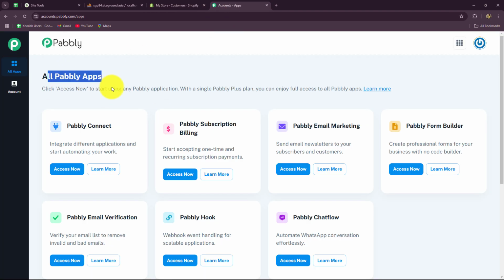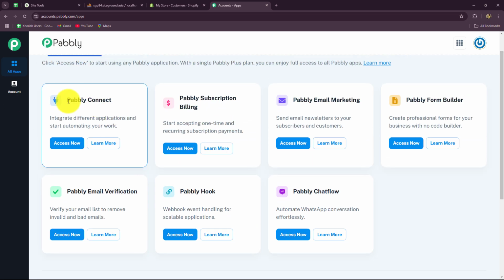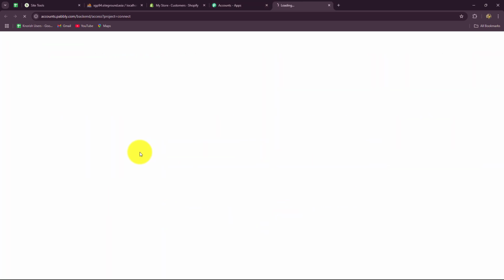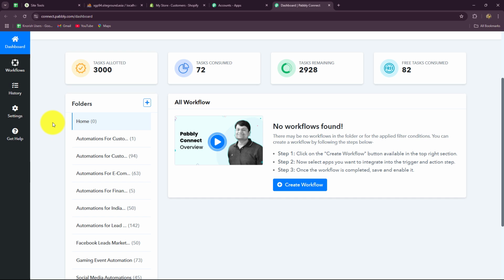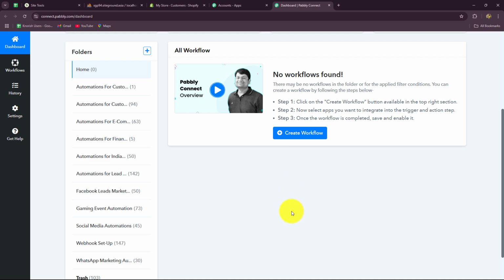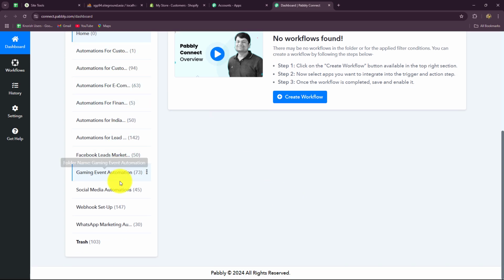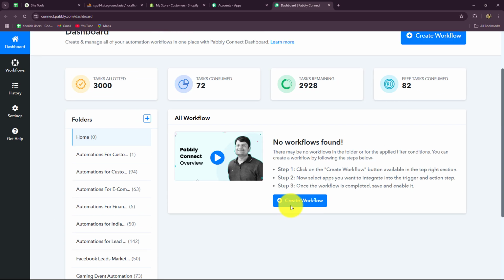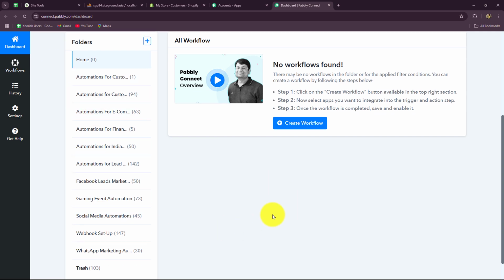Here we are on the all apps section, where we can find all the products offered by Pabbly. To create our automation, we are going to use Pabbly Connect. So let's click on access now. You can see it has taken us to the dashboard of our Pabbly Connect account, where we can find all the workflows which we have created. And to organize these workflows, we can also create separate folders. For different kinds of workflows, we can create separate folders like this.